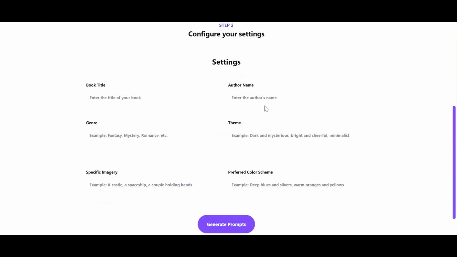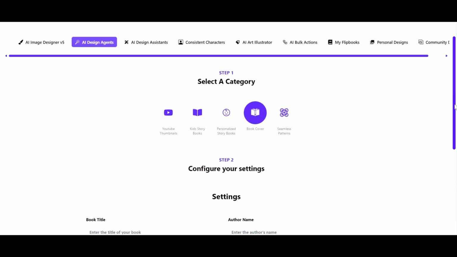We also have book covers. So if you're an author and you want to create a book cover in particular, you can put the book title here, your name if you're the author, the genre of your book, the theme of the book, the image you would like on the cover, and the color theme. Generate prompts. When you generate the prompts, you can then generate the image after that as well. It's a very, very good tool.